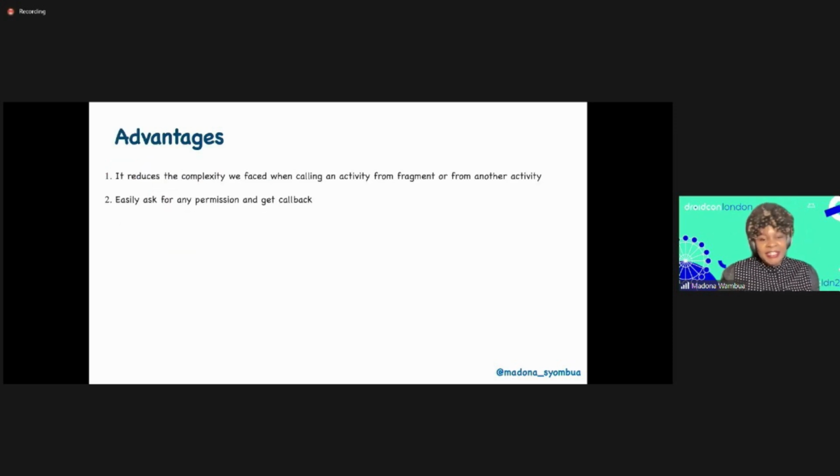Now, let me talk about the advantages for a minute. A question I often see is, what if someone wants to pass intent and request code as parameters on the deprecated method for some reason? My answer would normally be, there is no need to pass the request code because you can simply create that launcher object for individual calling. So if you want to call two different activities, then you need to create the callback object. And as you can see there, I have it. It reduces the complexity we face when calling an activity from a fragment or from another activity, and makes it easy to ask for permission and get a callback.